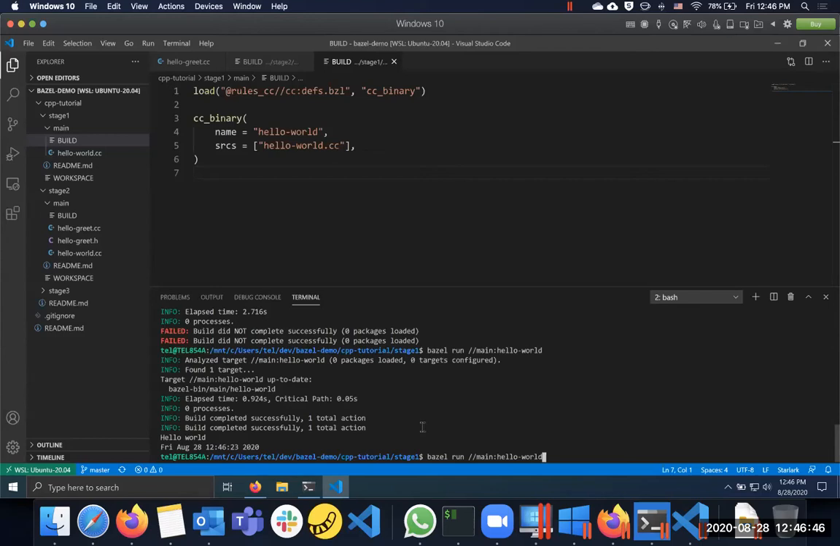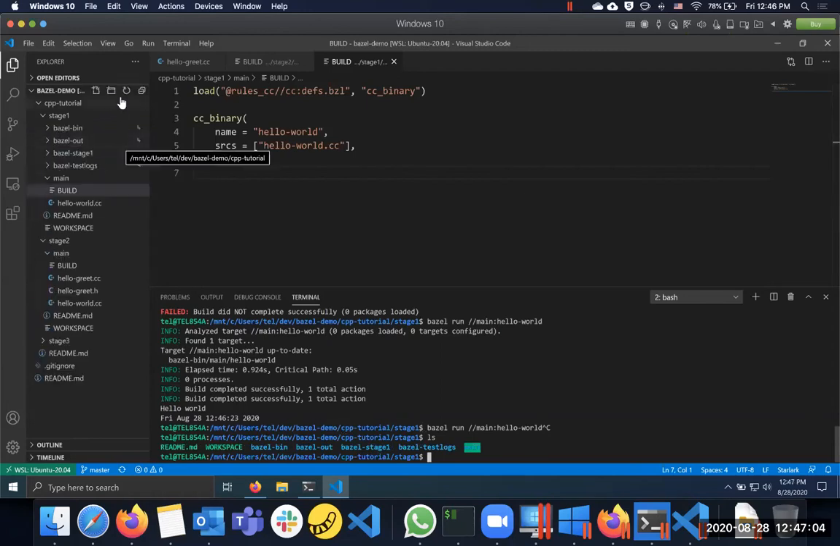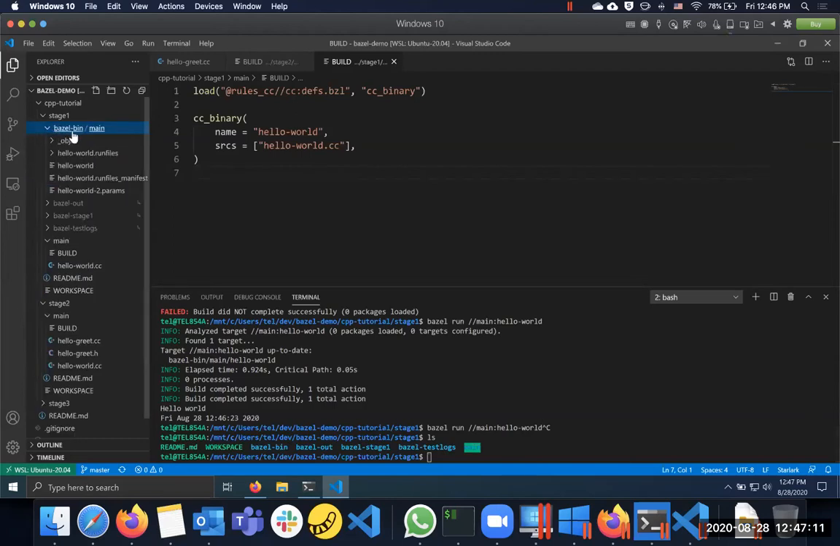Now you say, well, where exactly is this hello world? Well, it's a good question. It built the files, they are somewhere, and then where are they? There you go. You see those folders? I did not refresh. The hello world is actually under this bin folder. And under that, you have the package path, right? So main, and then you have hello world underneath.